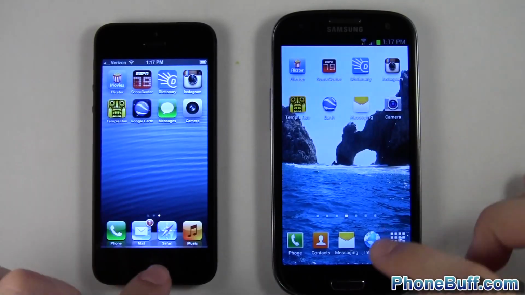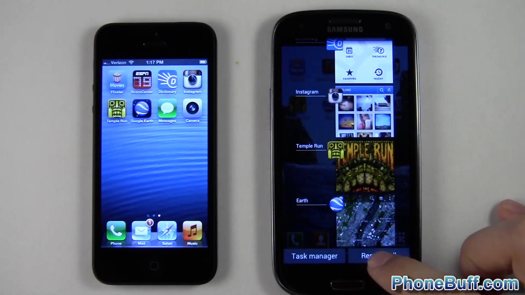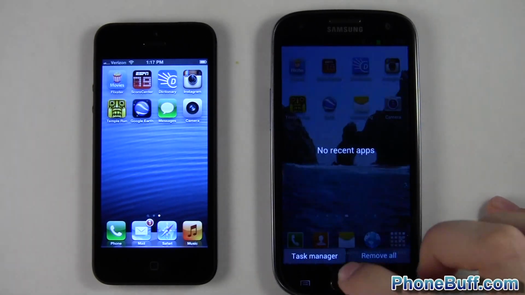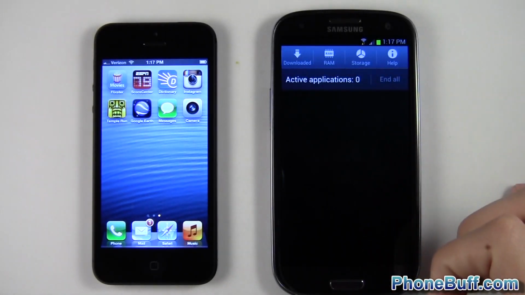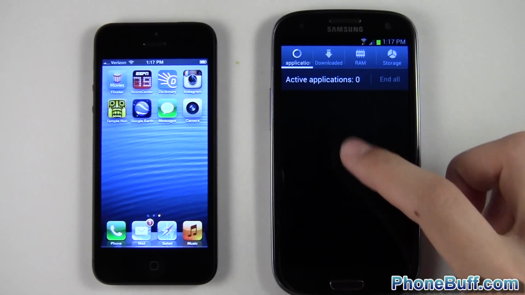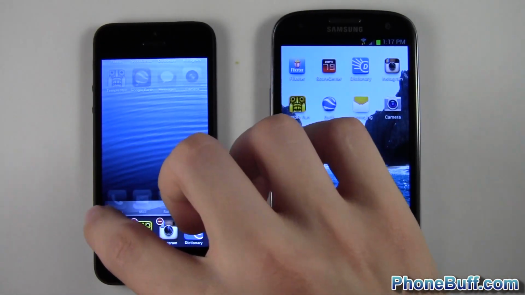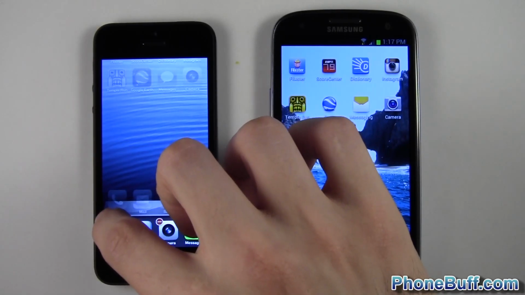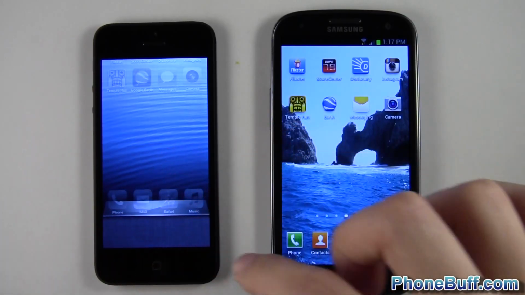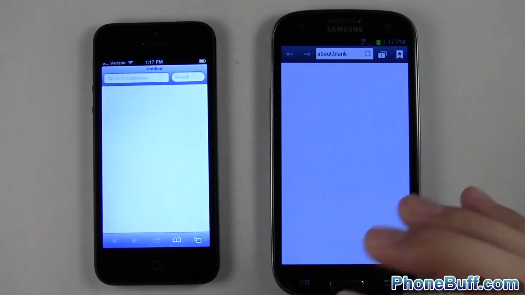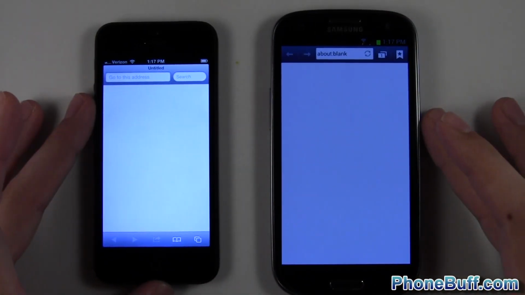Let's go ahead and go to the next test. So first I'm actually going to close out all these applications. I'm going to hit remove all on here, and this will show you that the applications are closed. I'll go into the task manager. You see 0 active applications on the iPhone 5. I'm just going to tap on this and exit out of all of these little applications here. And now let's go to the browser.